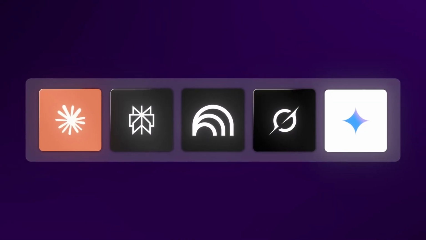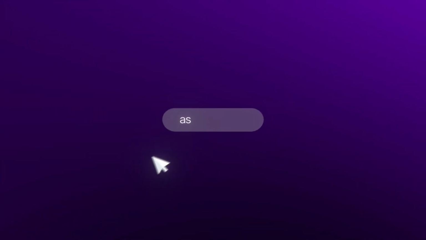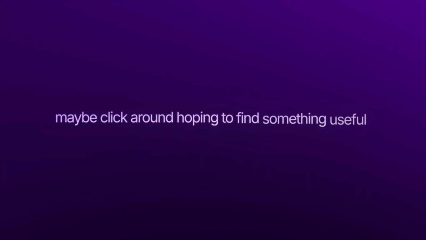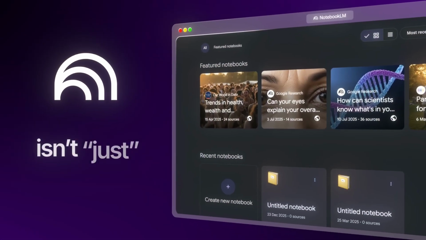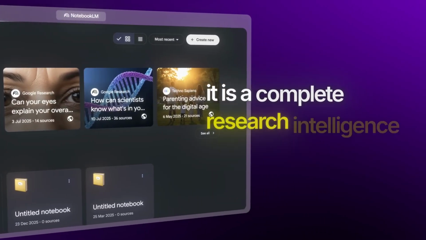Right now, the average user treats NotebookLM like the usual basic chatbot. They upload a file or two, ask a question, and maybe click around hoping to find something useful. But that is a massive underutilization of the tool because NotebookLM isn't just a chatbot. It is a complete research intelligence system.